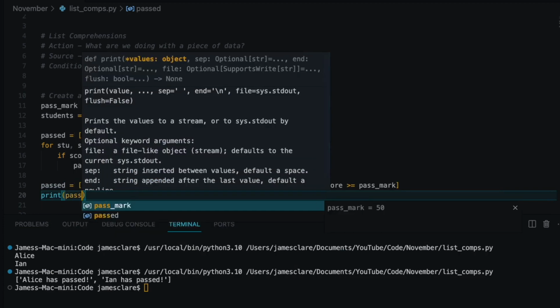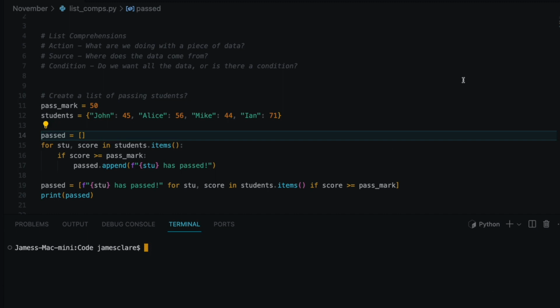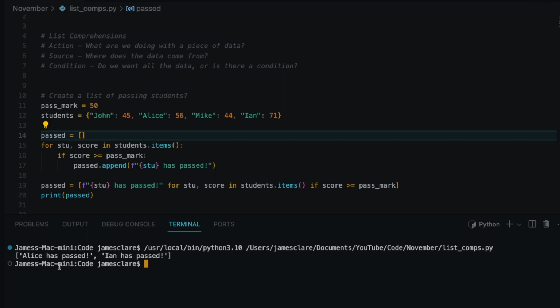Looks good. So if I now print passed, we should get exactly the same thing here. You hit clear and run to get it near the top for you. There we go. Easy. So one more time. The action is make an F string. The source is do that F string for each pair in our dictionary, but only if the following condition holds here. And there you have it.